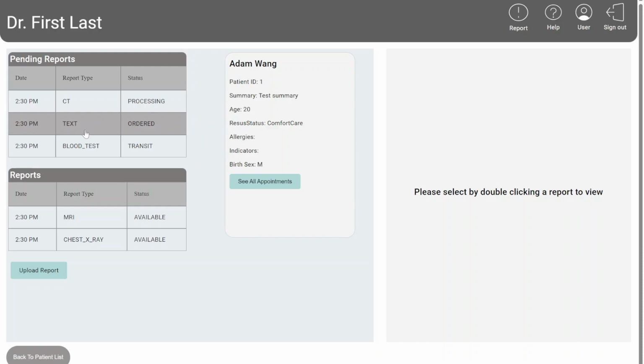If the report status is available, then the report will be available for viewing. Otherwise, for ordered, in transit, and processing, the reports will be under the pending list. Physicians would also have the choice to upload new reports. More details about viewing and uploading reports will be discussed later.